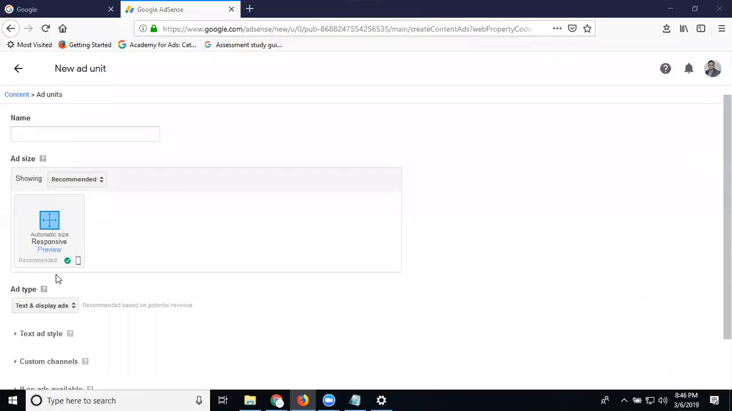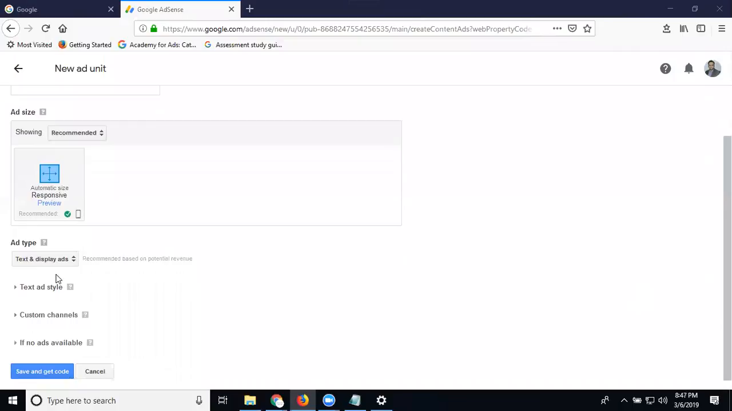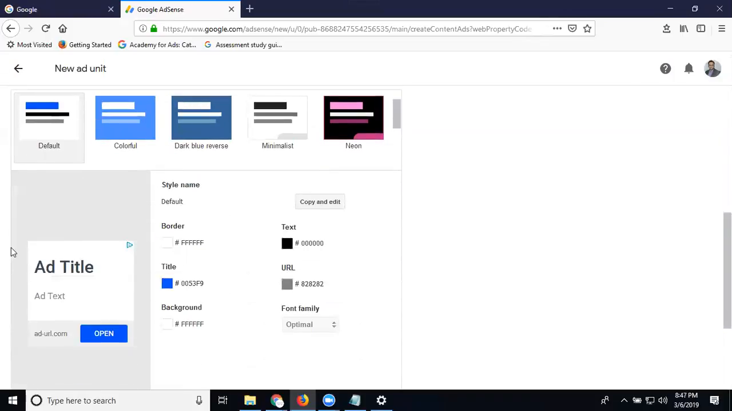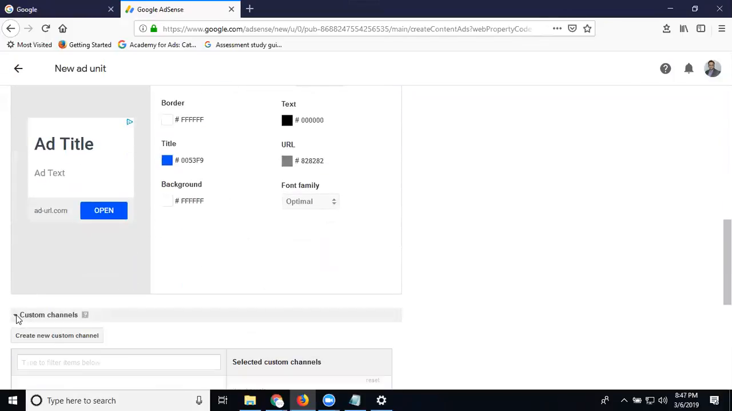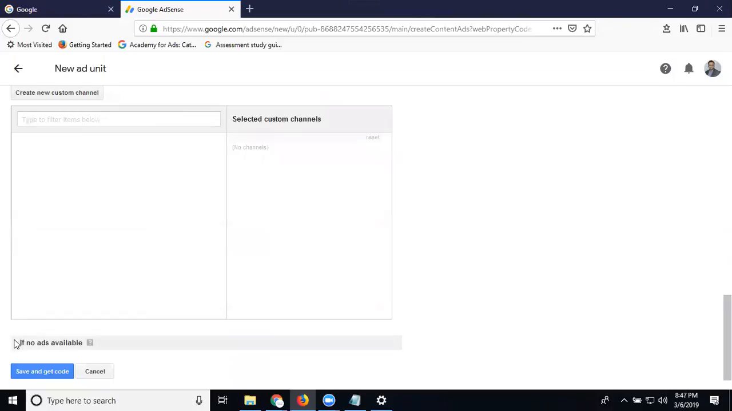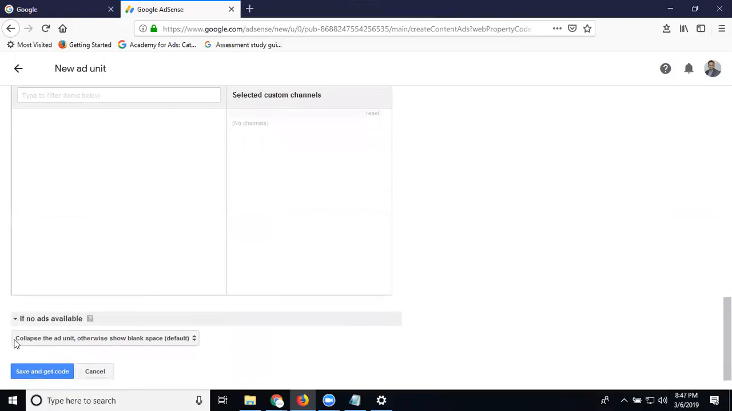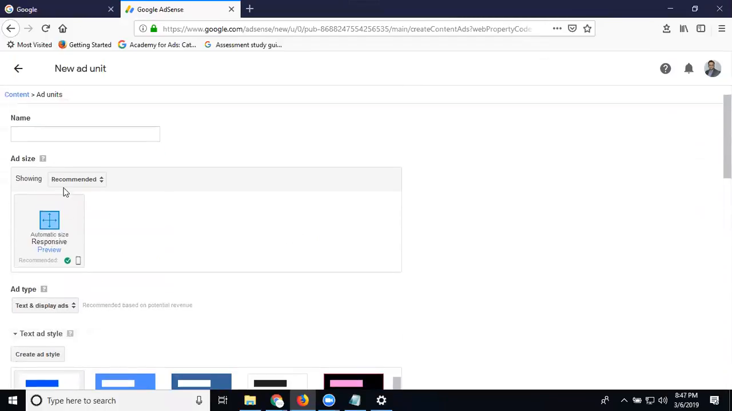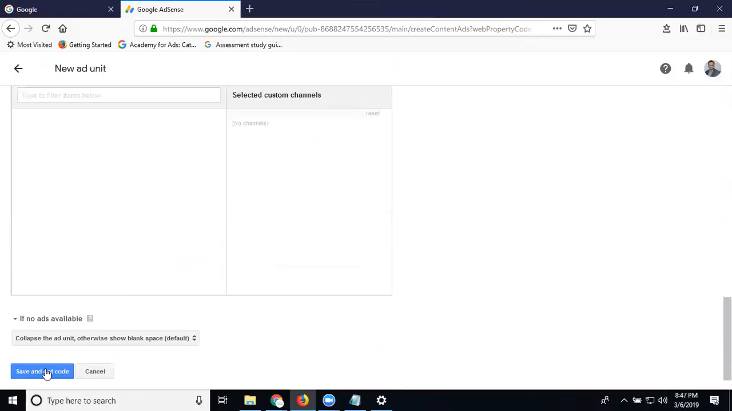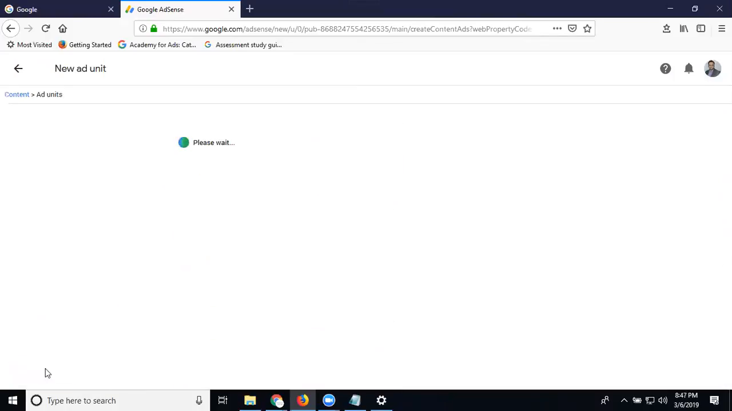They show on your third-party website, whichever website is approved by your Google AdSense. The ad will show on that website when creating ads. In this one, what will you require? Add your text style, your custom channels, and your no ads available option. You can add these options. First, add your name to create ads. My ad is responsive. Click save and get code.